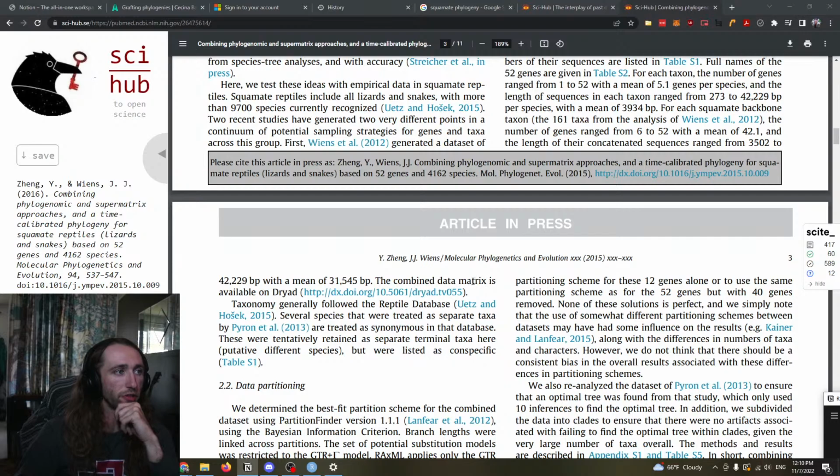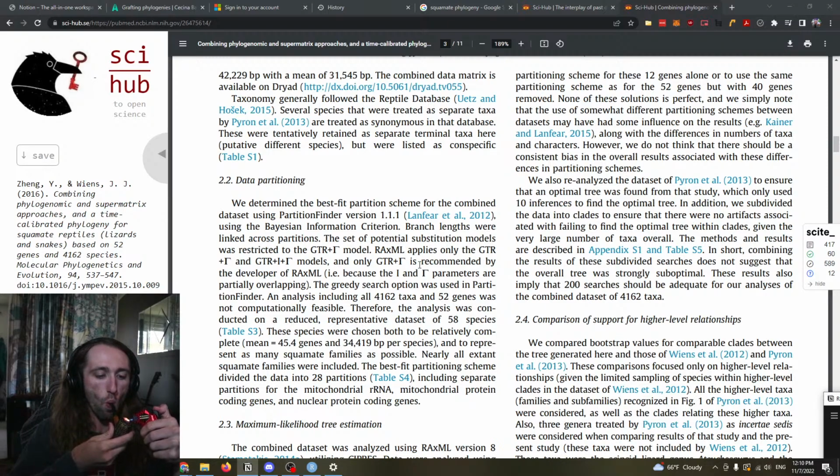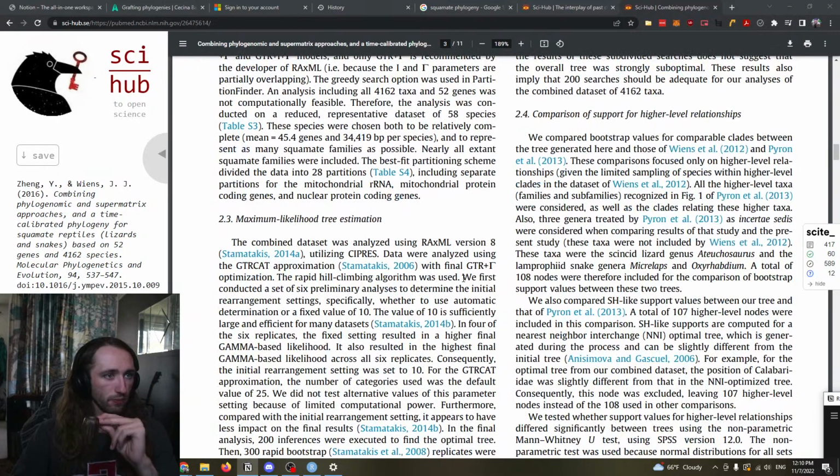They have their combined data matrix, okay. They then data partitioned. Cool. Data partitioning is where you assume that different parts of your genes, for example, different parts of your matrix have different evolutionary pressures, so you figure out which ones are partitioned. Okay. Topology. Use RaxML. Awesome.